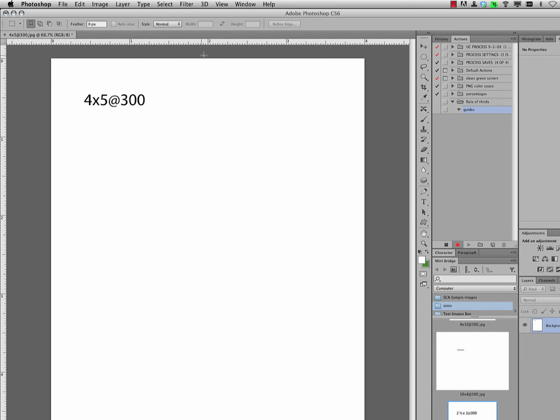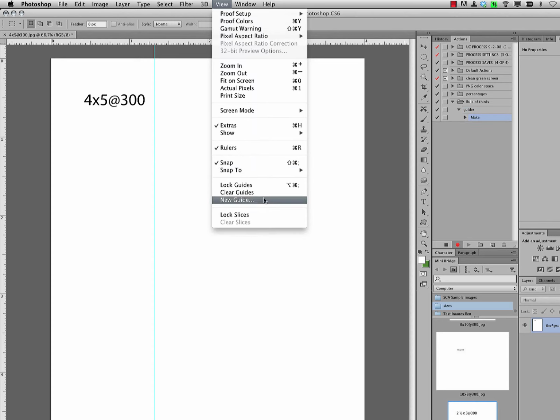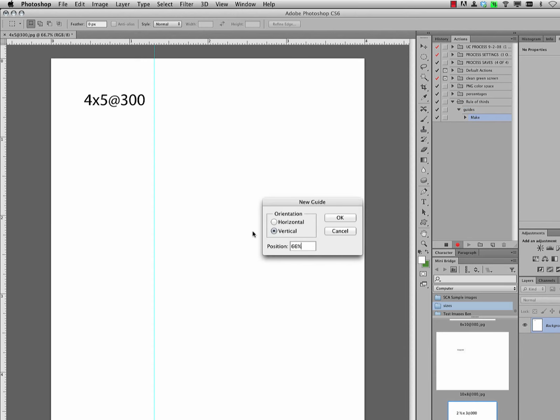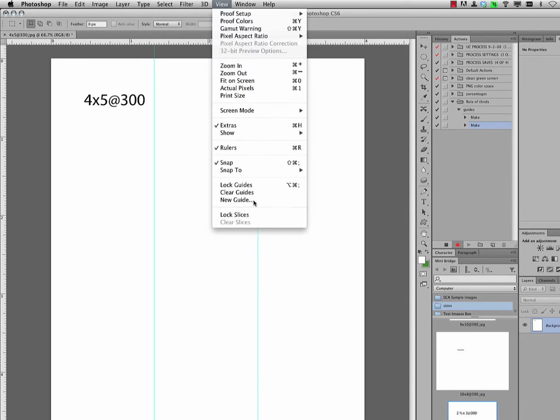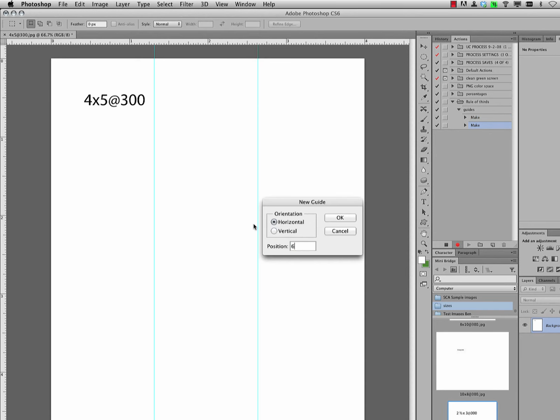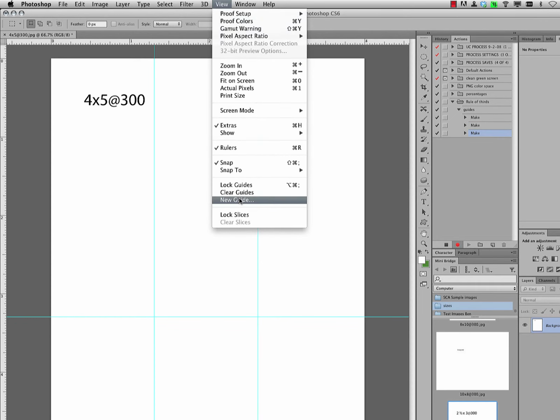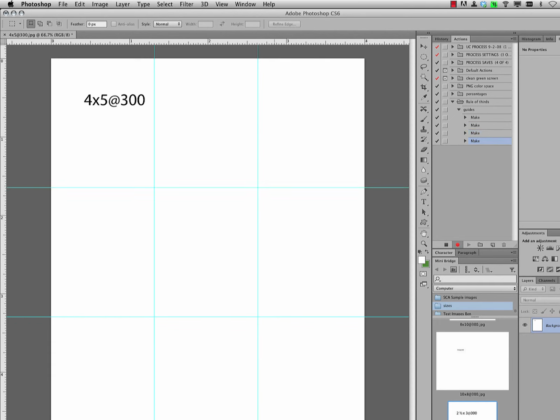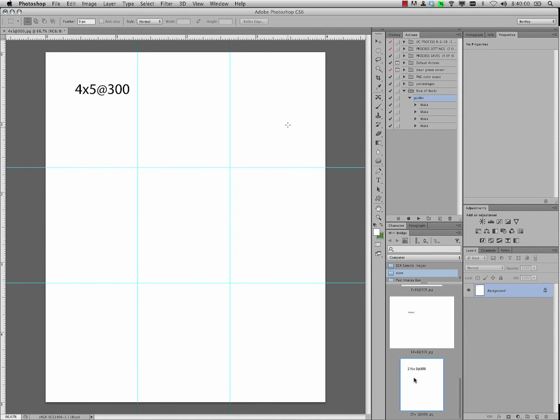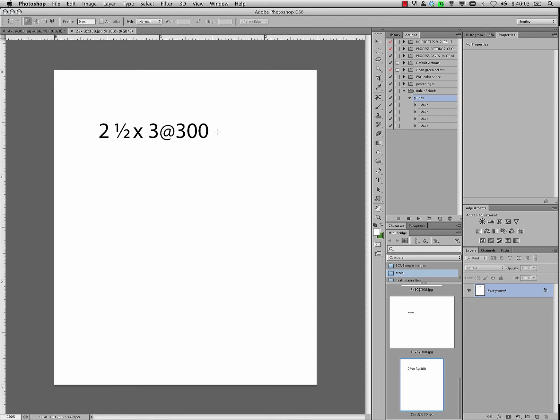And when I'm in, I'll start by doing this. I'll come under View, New Guide, and just step this through 33%, View, New Guide, 66%, View, New Guide, and just repeat this all 4 times. And there's my rule of thirds. So we'll stop recording. Now let's see if this works on other aspect ratios. To double check this, I'm going to open up that 2.5 by 3 document that we used earlier and just run the action on it and look and see that it actually did not work.